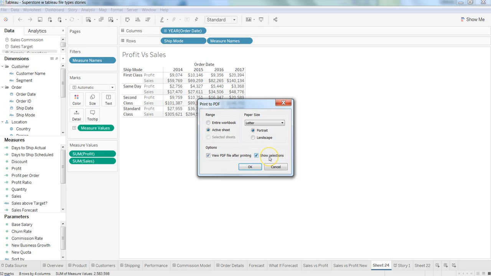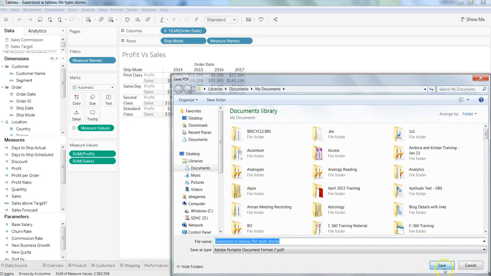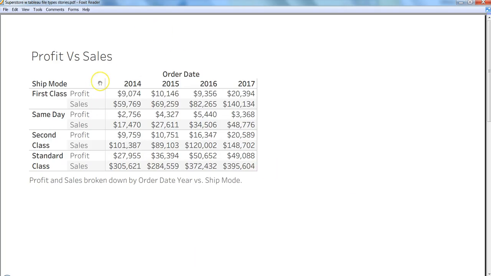After this, you have the show selection option that you can enable in case, let's say, one of the values is highlighted and you want your end user to really look at it. You can keep this option enabled, and you'll see it in action in a couple of minutes. So let's go ahead and create it with the default options that are selected and click OK and save it, and that's how your PDF viewer will show you the PDF file that you have just written.